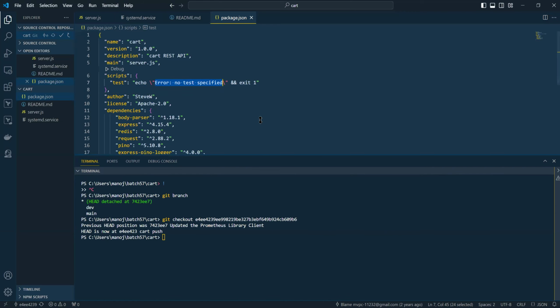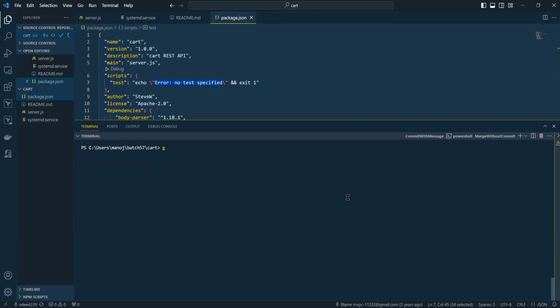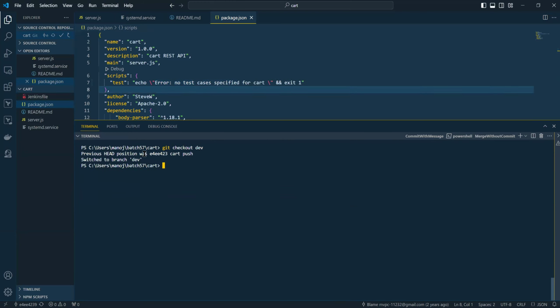Now you just switch back to the branch. Okay, git checkout dev. Now the previous HEAD position was at this. What do you mean by HEAD?